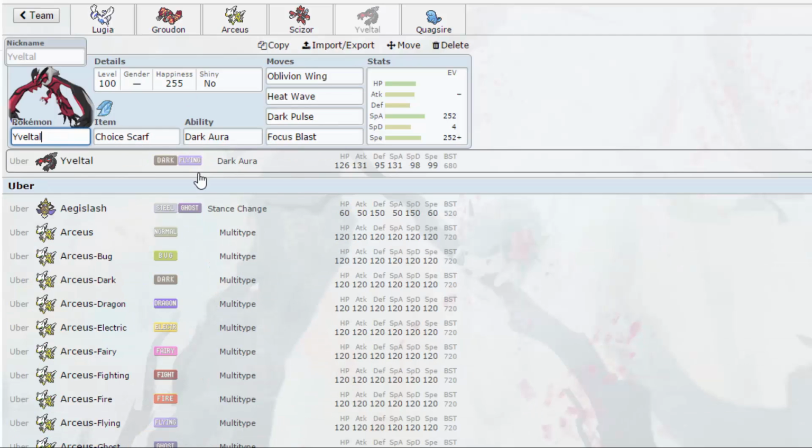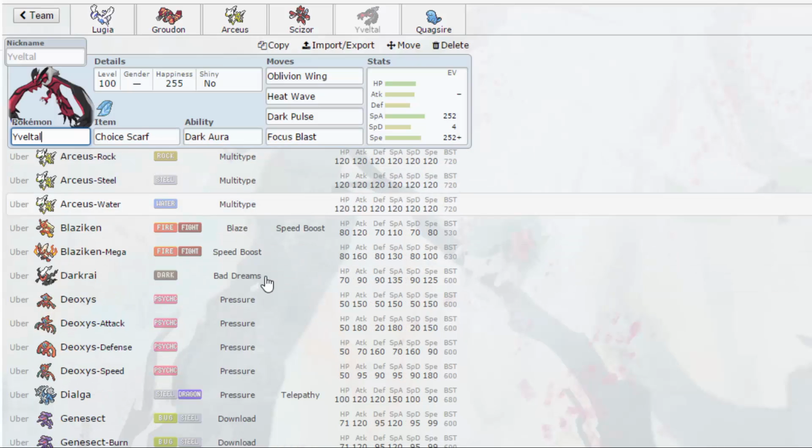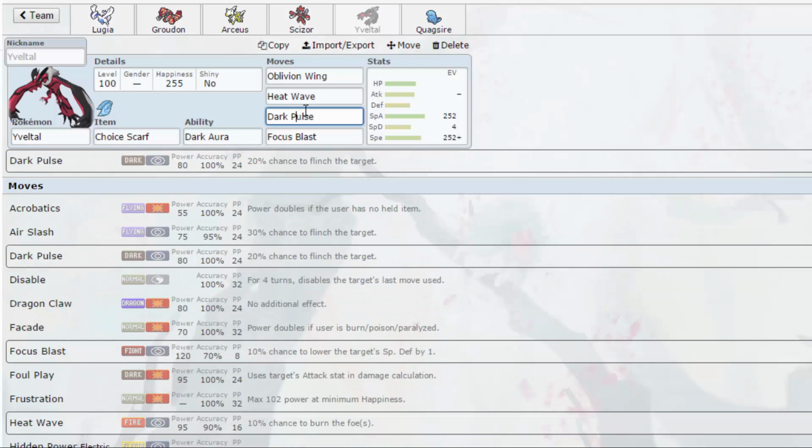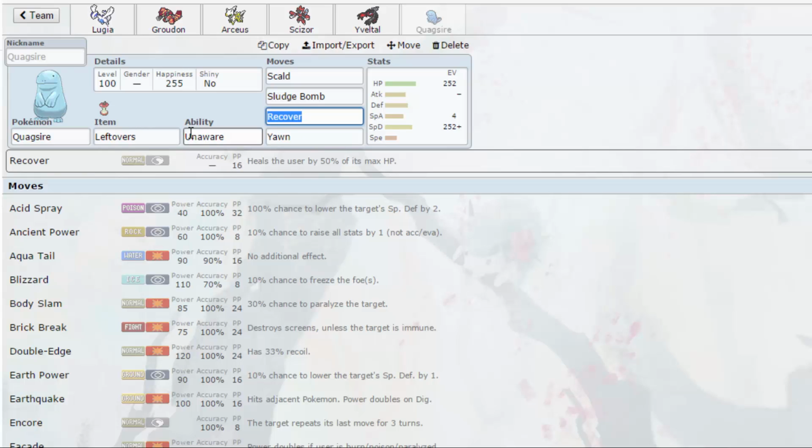So yeah, I decided to make a Yveltal. I've never actually used one in-game or on Pokemon Showdown, I don't believe. I may have used one on my Random Battle series, but I don't think I have. And our final Pokemon is actually Quagsire.